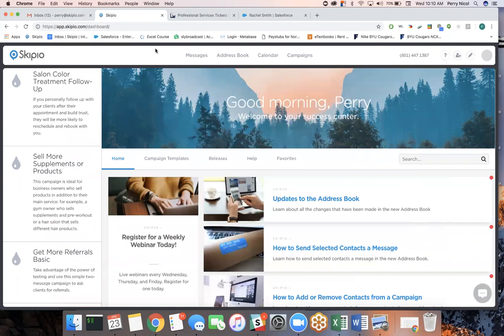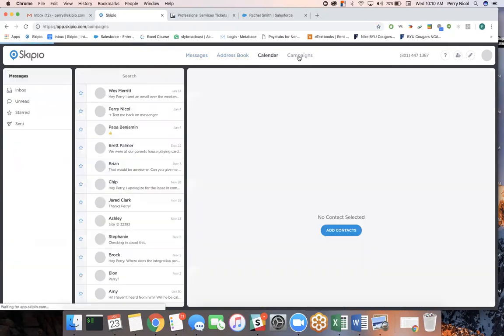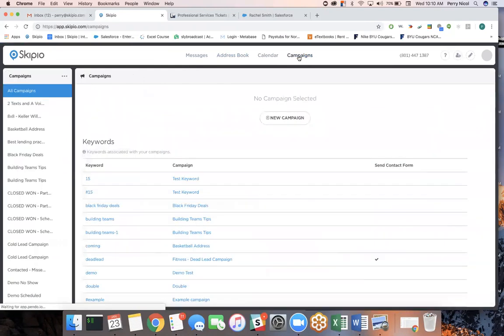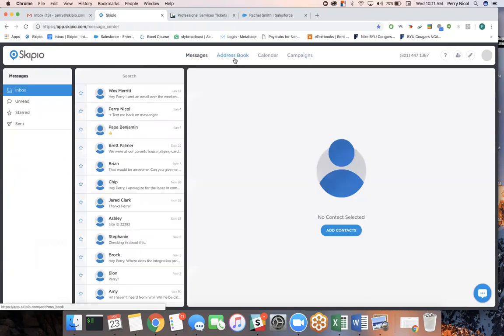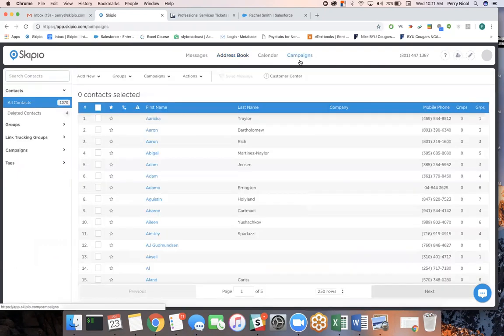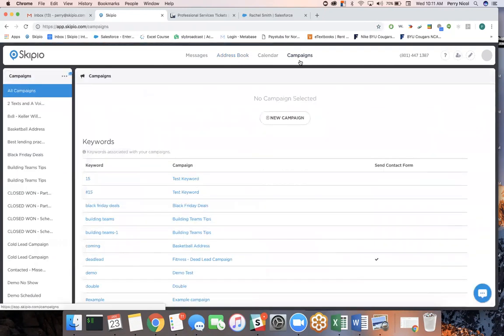They will be able to give you the answers that you may need to some of the more in-depth questions. But moving along, we do have the Skipio Message Center, the address book, the calendar, and the campaigns. These are the navigational pages on the Skipio platform, so that whenever you need to send a message or respond to messages, you'll come here. If you need to adjust contact information, we'll come to the address book, or if you need to set up campaigns, you'll go to the campaigns. And we'll go more in depth into those in a little while on this training call.